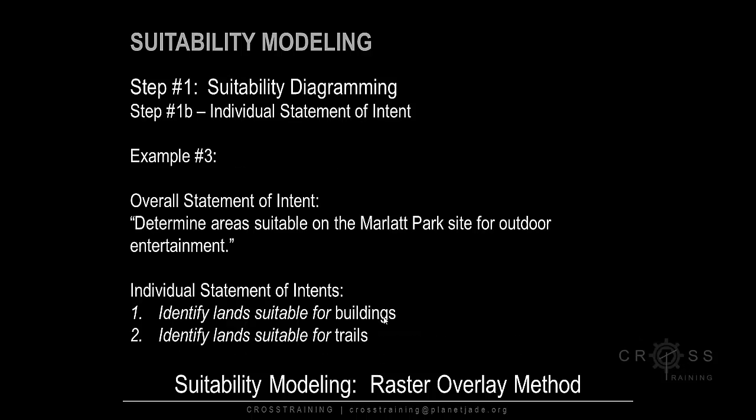Consider this other example, the one that we will actually use for our demonstration. Our client has asked for the most suitable location for an amphitheater and trail system. Our overall statement of intent might be: determine areas suitable on the Marlette Park site for outdoor entertainment. We can break this down into individual statement of intents by stating the following. 1. Identify lands most suitable for buildings, and 2. Identify lands most suitable for trails.